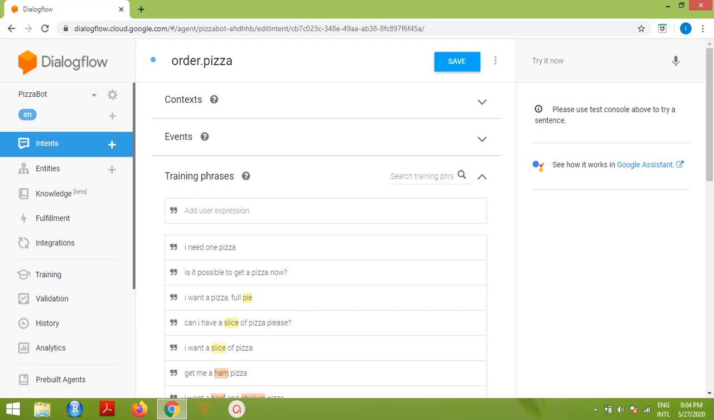Then in our PizzaBot, we looked at two major things. The intent, which just as the name implies, is the intention of the user, right? So the first intention of the user might be to order pizza, right? So we created an order pizza intent, and we provided a couple of training phrases. So I showed you guys some best practices.